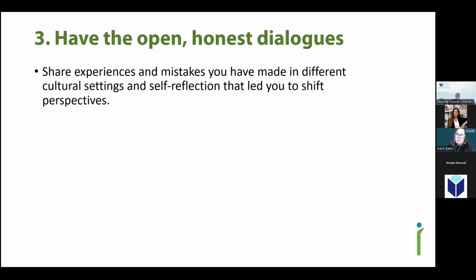We want to share experiences and mistakes that you've made in different cultural settings and the self-reflection that led you to your perspective. So I've tried to do a little bit of that and model that for you today, saying, I had this experience or had that experience or, I've run into this.